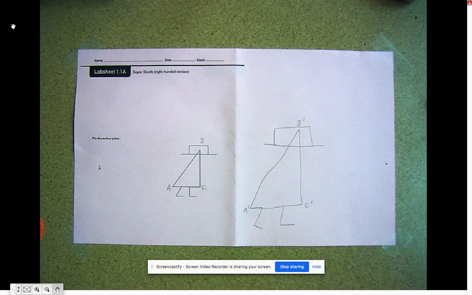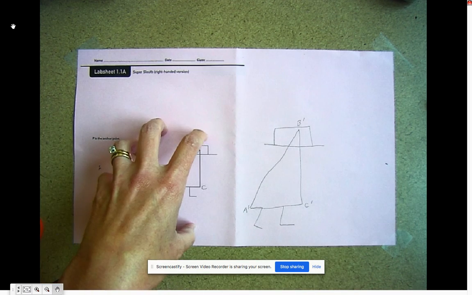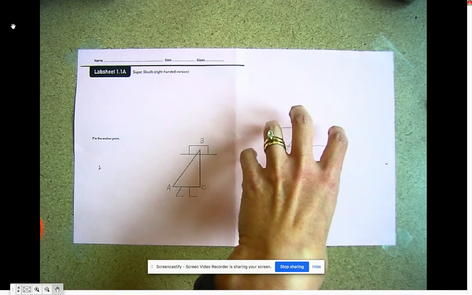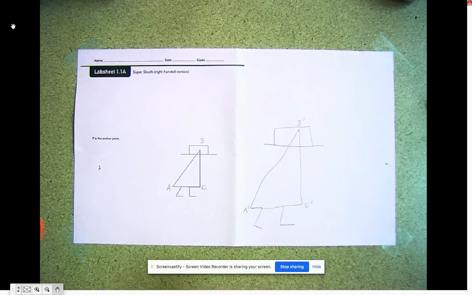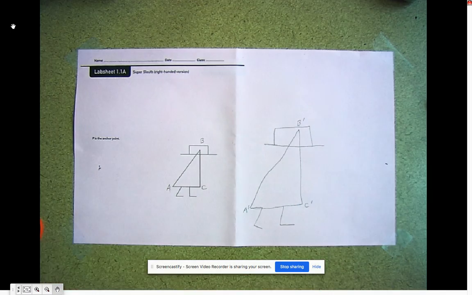All right. So what I want you to be thinking about now is how are these two shapes similar? How is my original super sleuth similar? Maybe not mathematically yet, but just what do you see that is similar? What do they have in common between these two things? And then how are they different? Just go ahead and write down some of your ideas.